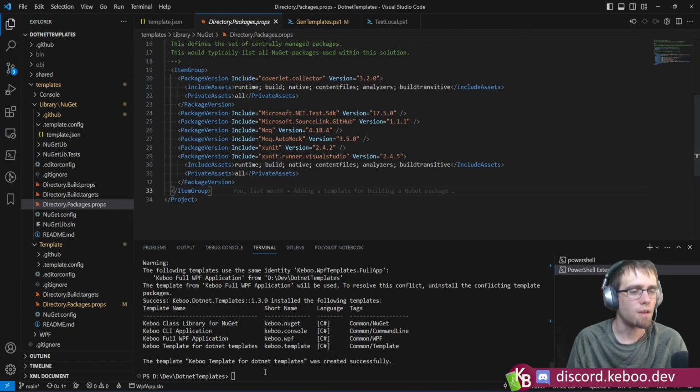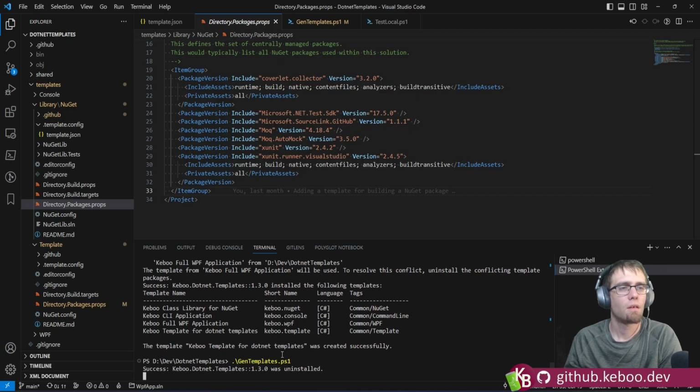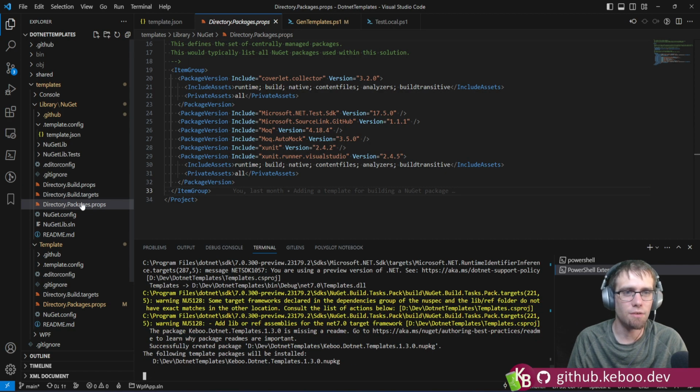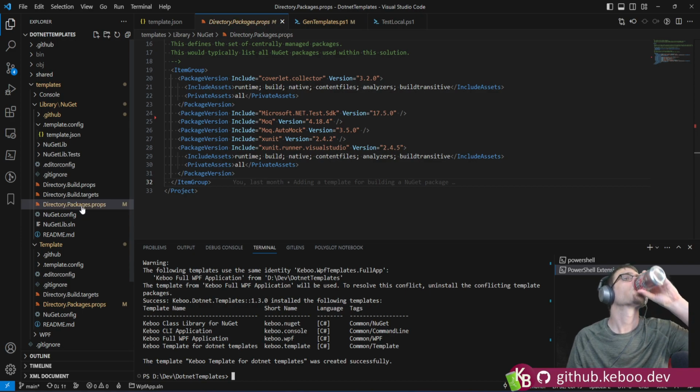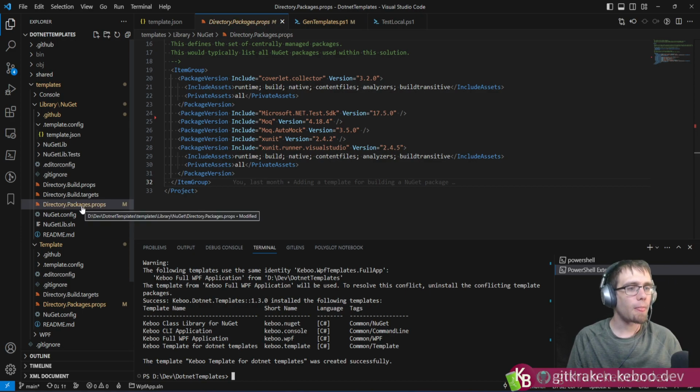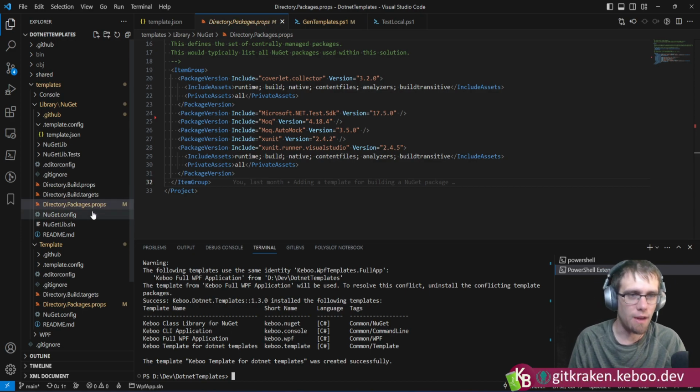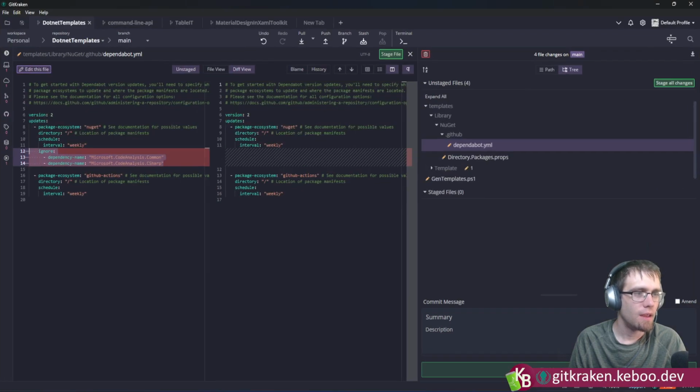We got to close some stuff down. I got too much crap going on. Okay. So if we gen the templates again, that should cause a delta here. And we ultimately want to not have that delta. Okay. So the template ran. It added it in.